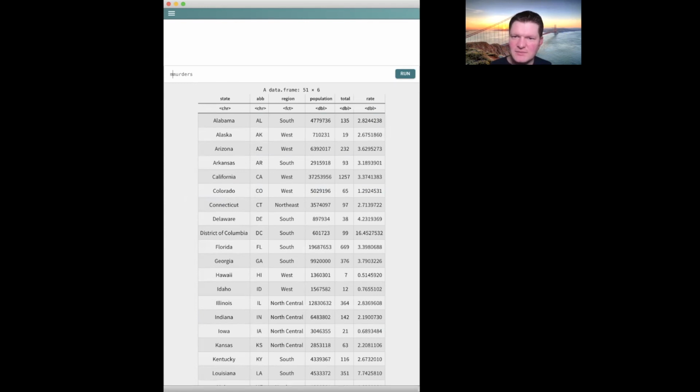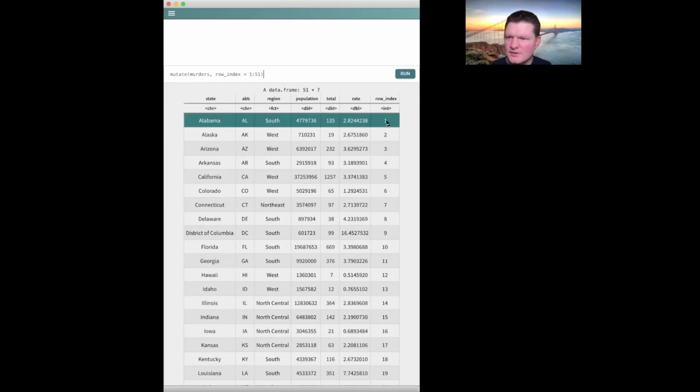So what we can do is use the mutate function that we just learned and just add a new column. I'll just call it row index. You can call it whatever you want. And we'll just do 1 to 51. So now we have this column, and now we can filter on it.